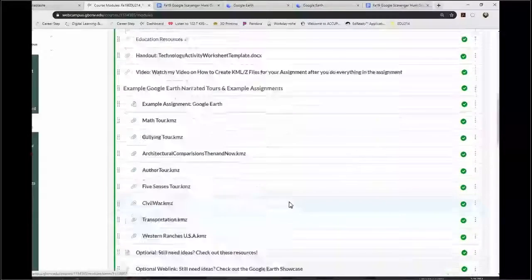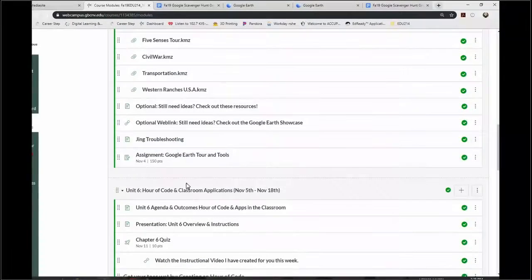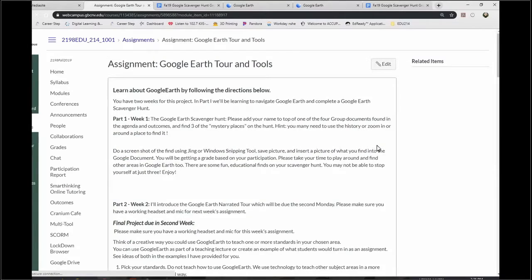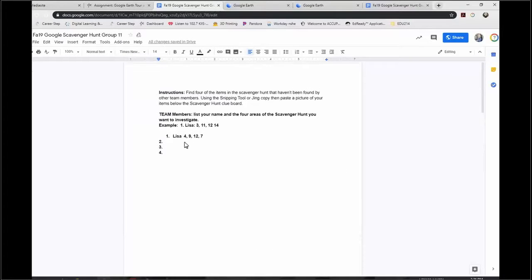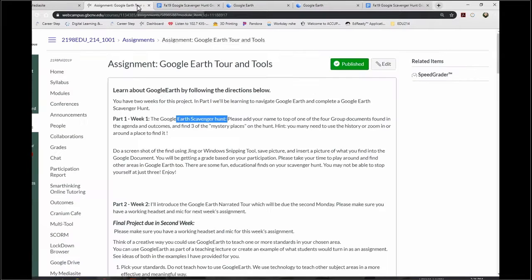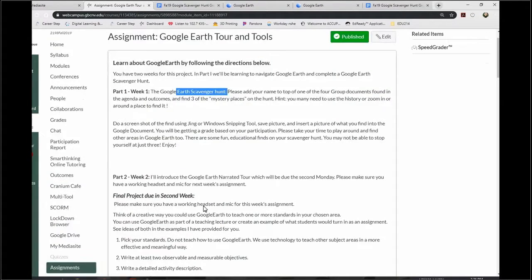Okay, let's go here to the assignment. Keep in mind that part 1 of the assignment is doing the group scavenger hunt. If the first group that you click on has 4 names, that means that group is full. So the sooner that you go in there, the more choice you will have in the scavenger hunt items that you choose to do. That is in week 1 along with your quiz on chapter 5.